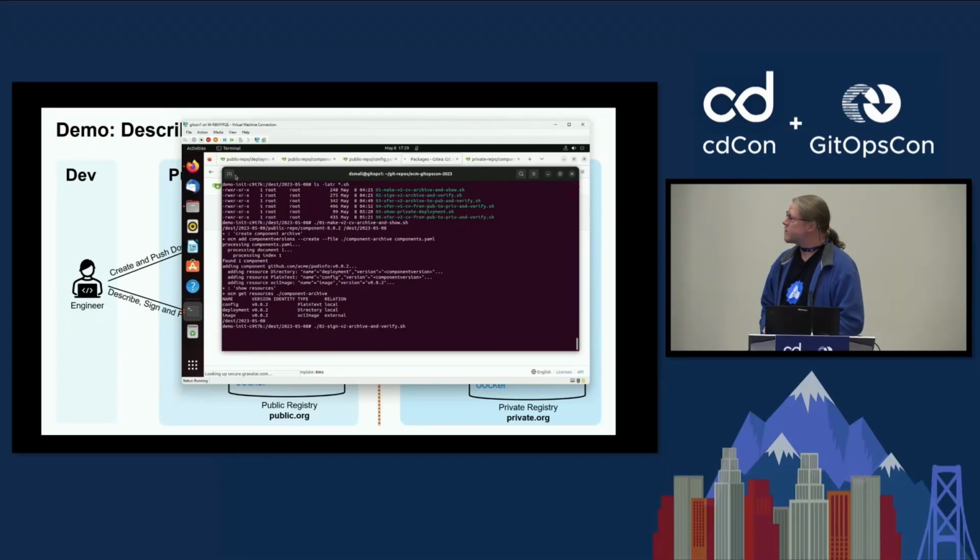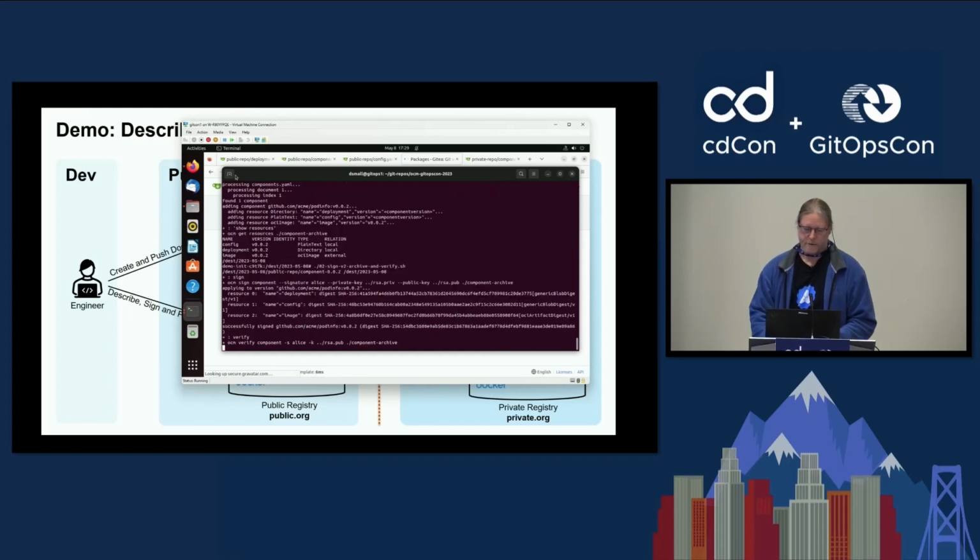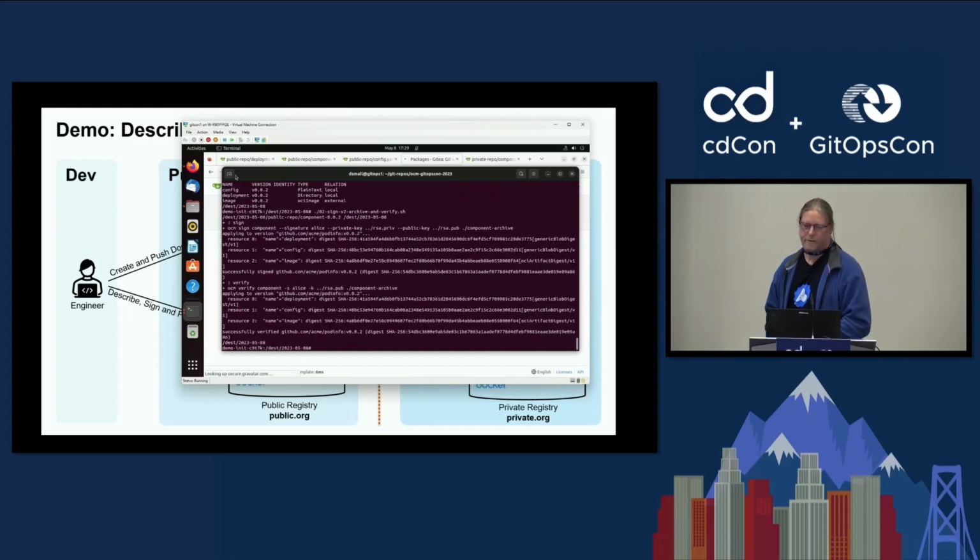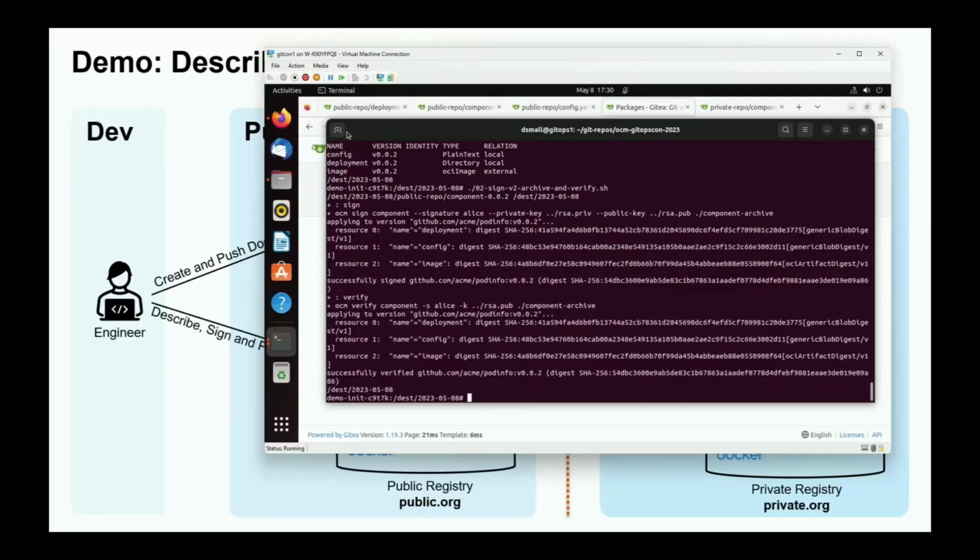All right, so next up we're going to take a look at the signing. So I'm going to execute this script here. And we'll see it runs a couple of OCM commands. First one being OCM sign component. So you see here we've passed in the keys and the name of the signature that we're applying, and it spits out a bunch of digests and it applies the signature. And then the second command was OCM verify, and we see it's just verifying what was actually in that archive.